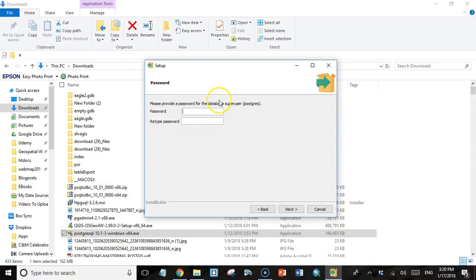And this is the password for the database superuser. And the name of the database superuser is Postgres. So you want to make sure that this is a password that you're not going to forget. If you forget it, there's no way to retrieve it, and you might end up having to reinstall the software. So whatever you use for your password, write it down, save it someplace in a secure location, put it in a safe or something, and then it's going to ask us to retype it, just to make sure we didn't make any mistakes. And then Next.